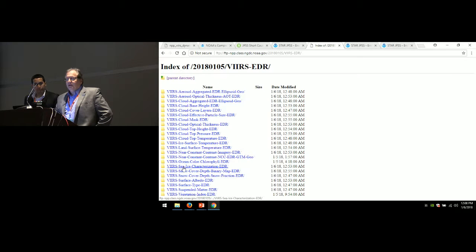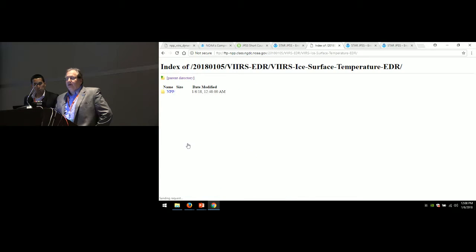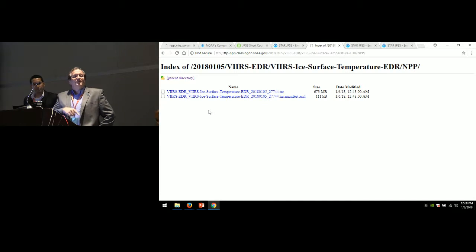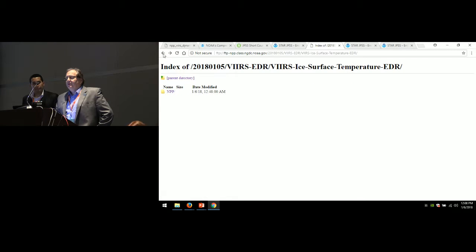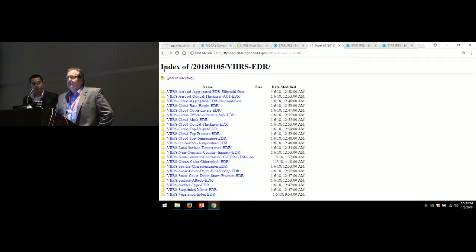And here's sea ice concentration, VIIRS ice surface temperature. You click on that. You click on its subdirectory called NPP. And then that's a tar file. So that's all for yesterday's data. So if you're looking for an easy way of looking at yesterday's data or the last 90 days, you can grab it that way, drag it to your desktop, and then take a look at it. I think it's updated periodically during the day.